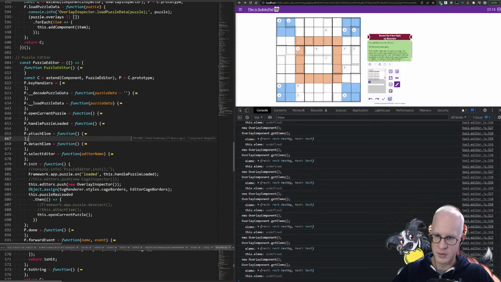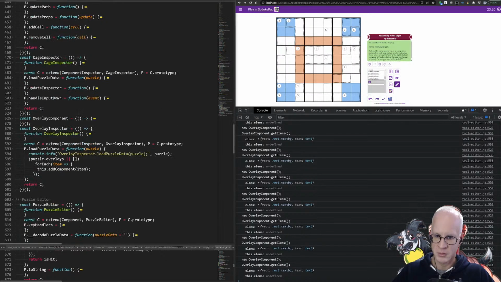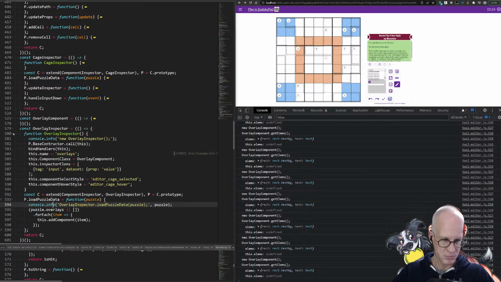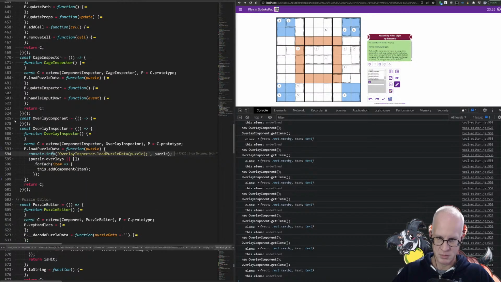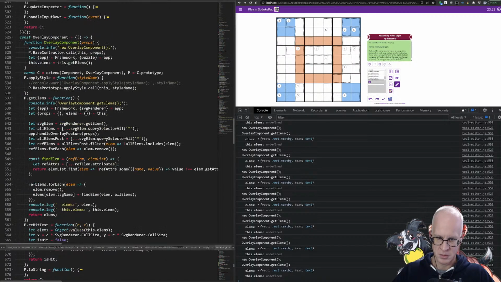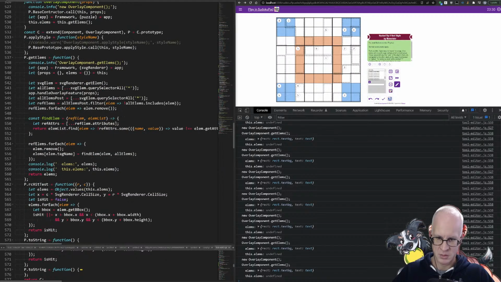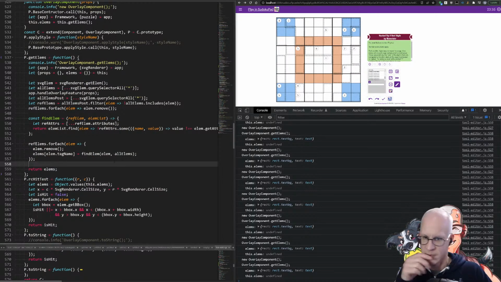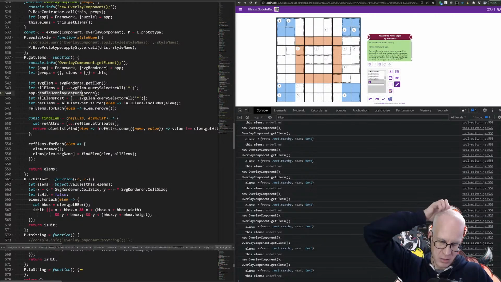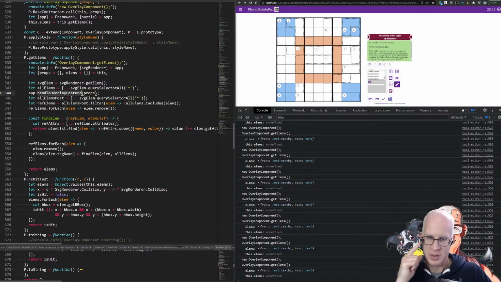Okay, 559. Overlay inspector, load puzzle data. Get elements. Okay. Yeah, I didn't actually completely clean this up. The one thing we couldn't do here is kind of pass in.